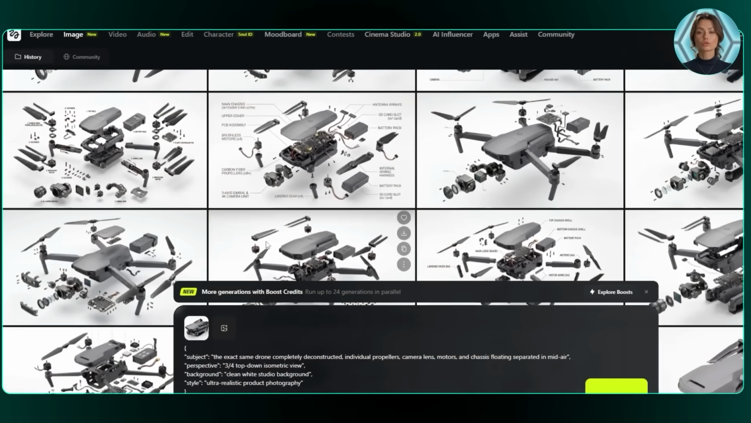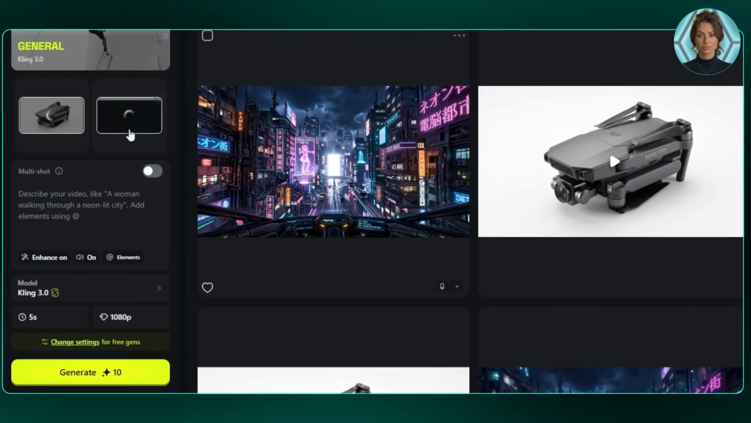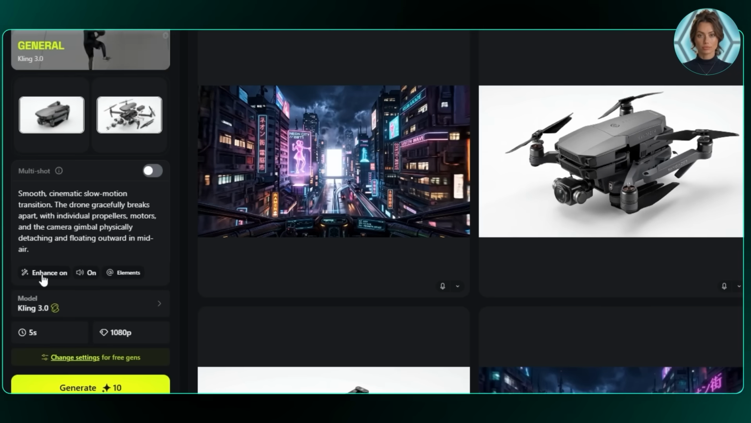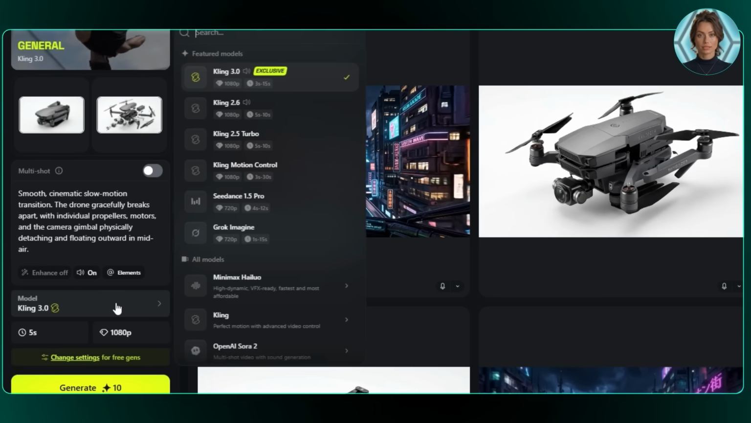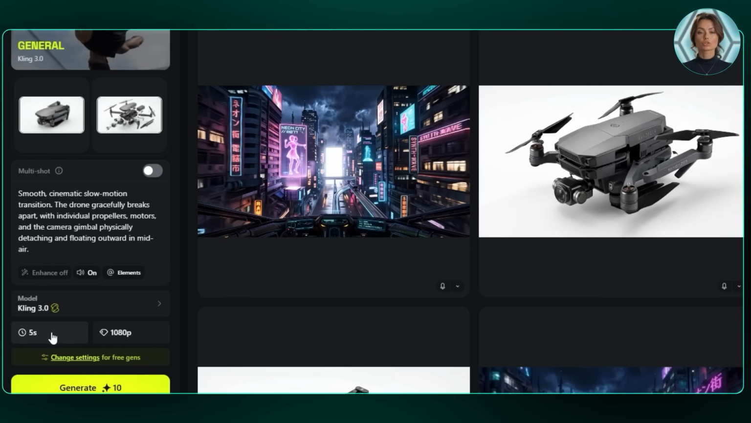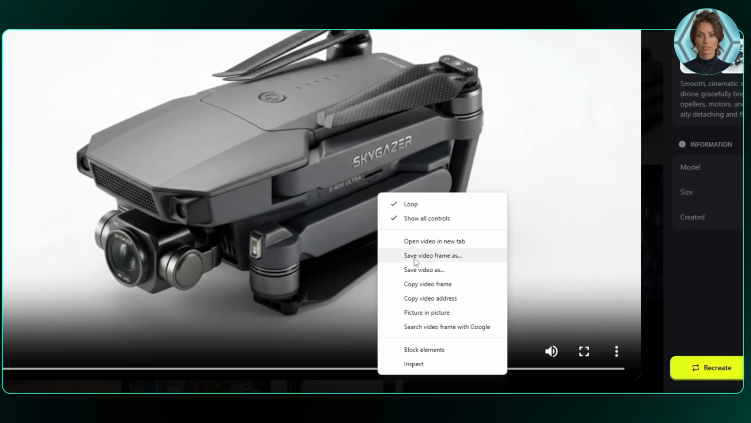Now that we have the intact drone and the perfectly matched deconstructed view, it's time to generate the video between these 2 frames. So we'll hover over Video, select Kling 3.0, and then upload both of our frames. We'll enter this video prompt for a smooth and seamless transition between frames. Then we'll turn off Prompt Enhance. Make sure Kling 3.0 is selected, our quality is on 1080p, and our duration is set to 5 seconds. Now, we'll right-click it and copy the direct video address.